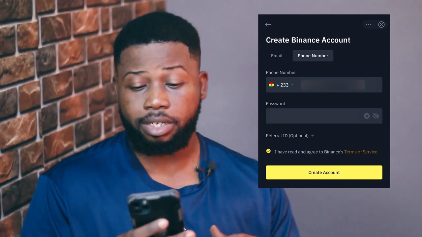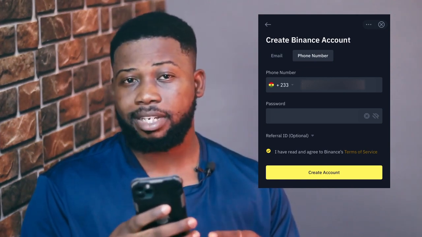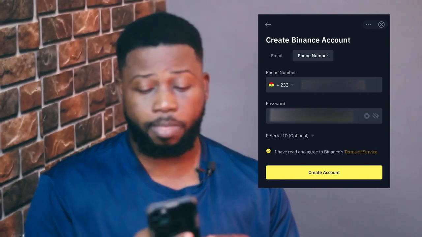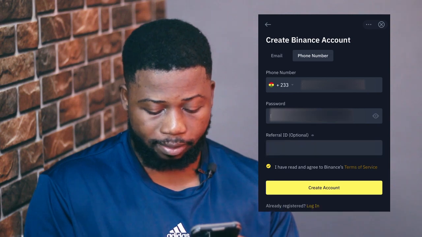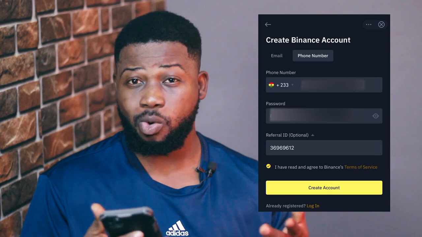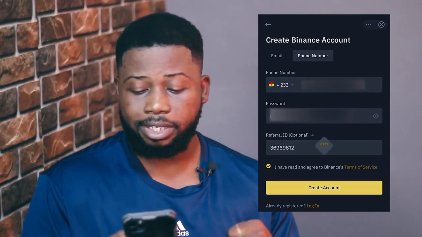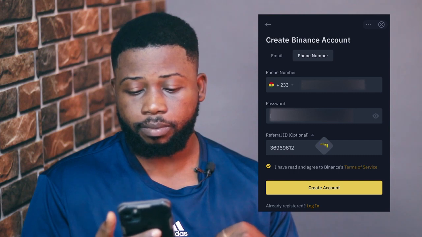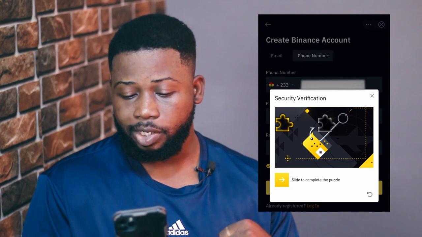Secondly, your password. So try to use a strong password with uppercase, lowercase, a digit, and then a symbol. So I'm going to type my password here. Then you have to agree to the terms and conditions, which I know a lot of people do not even read. So create account. And then you go through this Binance security verification.